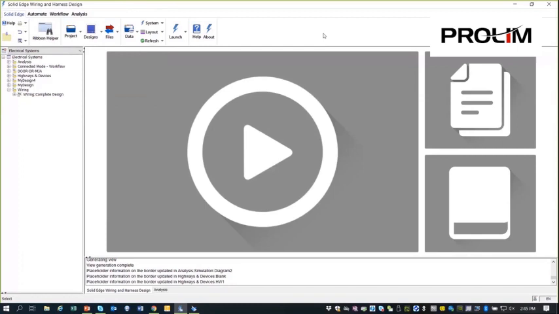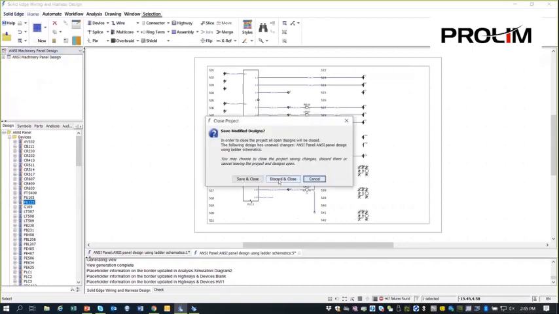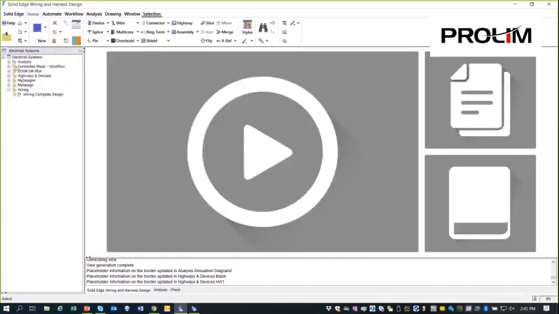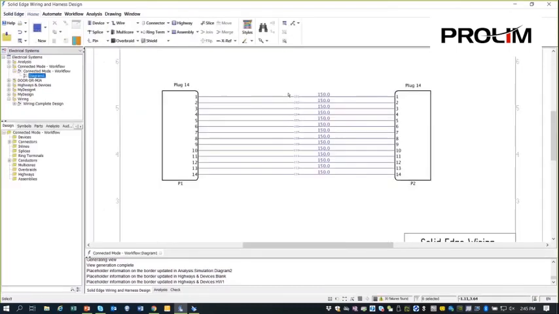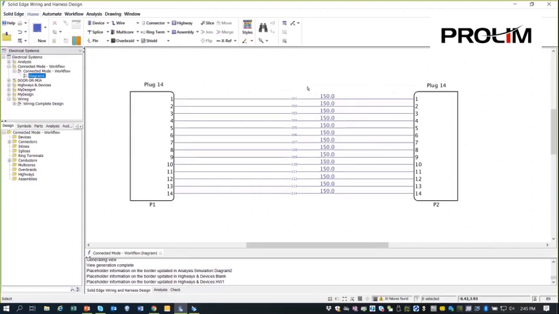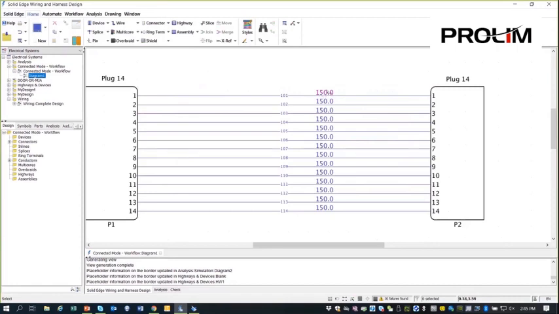So the last thing I want to show you here is the connected mode. And that would be the bidirectional communication with our MCAD environment. So I'm going to just close down this other project, and I'm going to bring up a simple schematic. Okay, now let me just show you this schematic, and then I'm going to go into a split screen. So I just have 2 connectors in this wiring diagram, and I have 14 wires, and the 150 represents the length in millimeters of the particular wire.